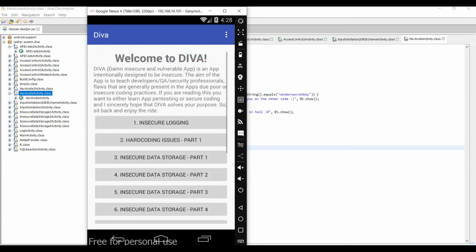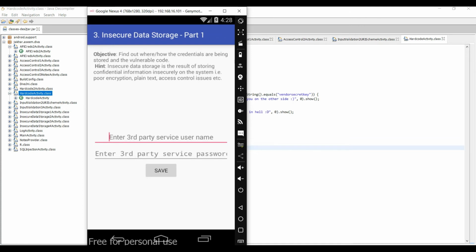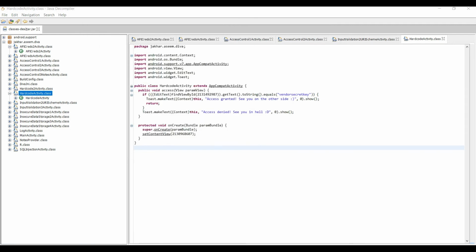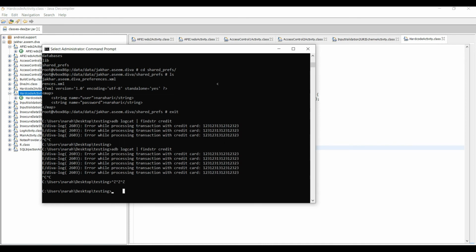Now let's see the third one, insecure data storage. I think we have done this, so let us do it again. Third party credentials saved successfully. Now we have to look at where and how the credentials are being stored, and the vulnerable code. Insecure data storage means storing confidential information with poor encryption. Let us do the same thing again.